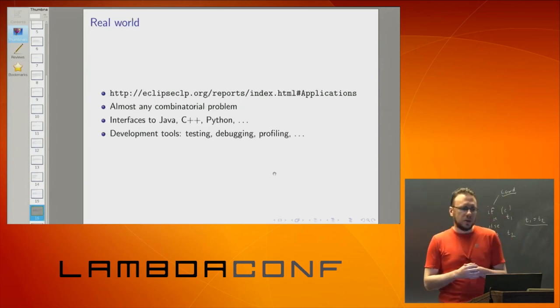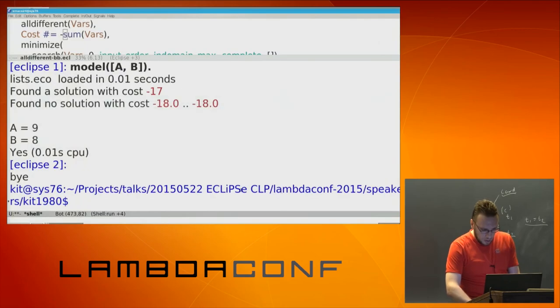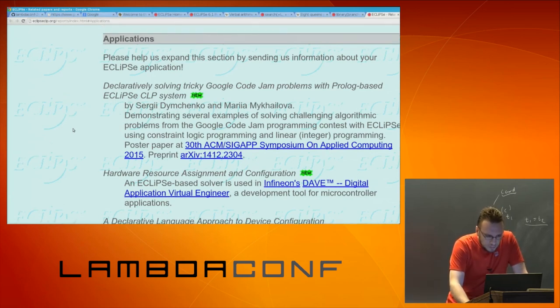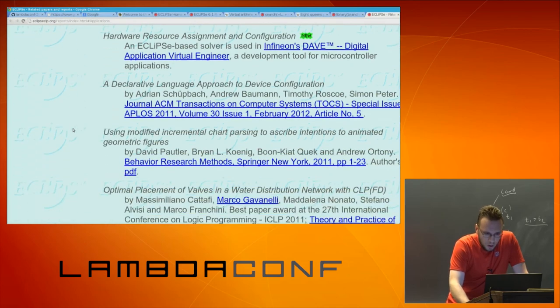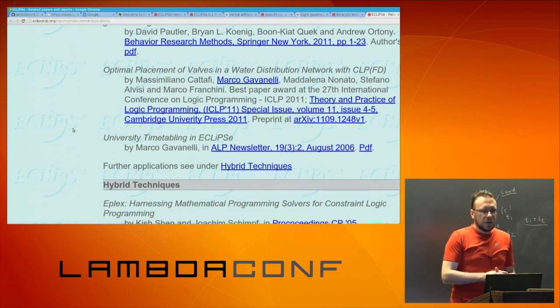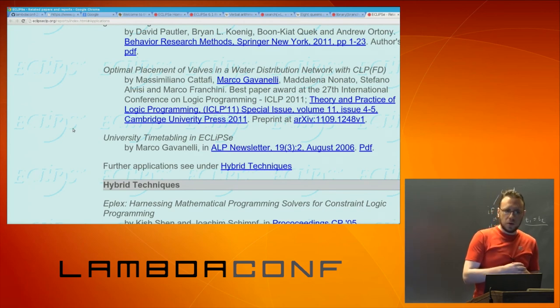Okay, how can you use it in the real world? There are a lot of applications. Some of them you can see on the ECLiPSe website. There is my paper, it's not really an application. Okay, it's used for digital application, virtual engineer for microcontrollers. It's used for different industries, and some of these industries are secretive about what they use, like the aviation industry or the credit score industry.